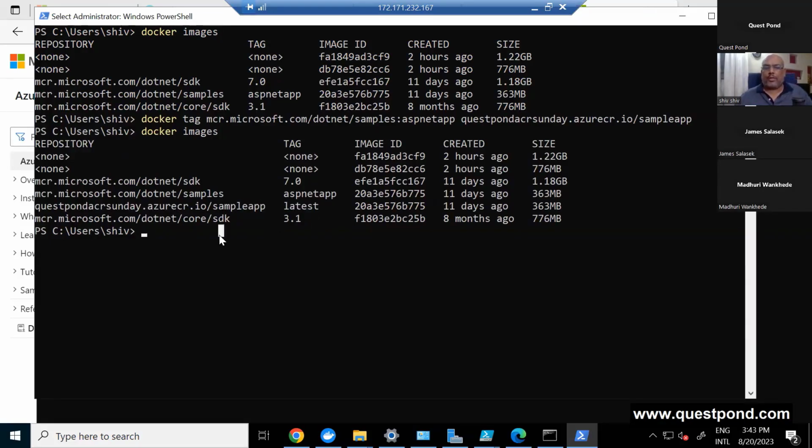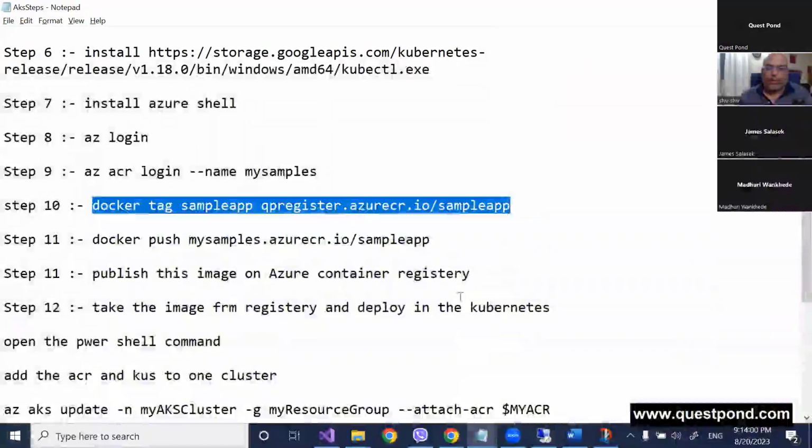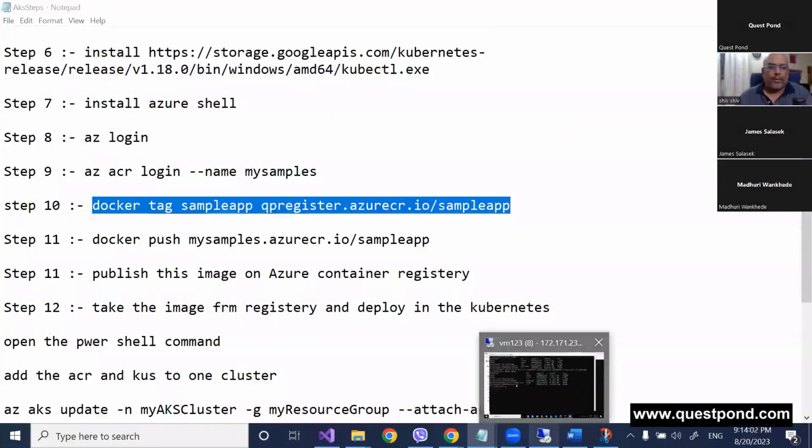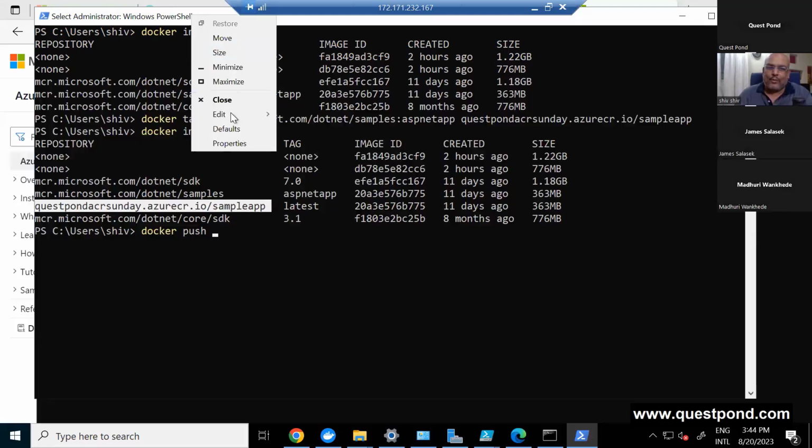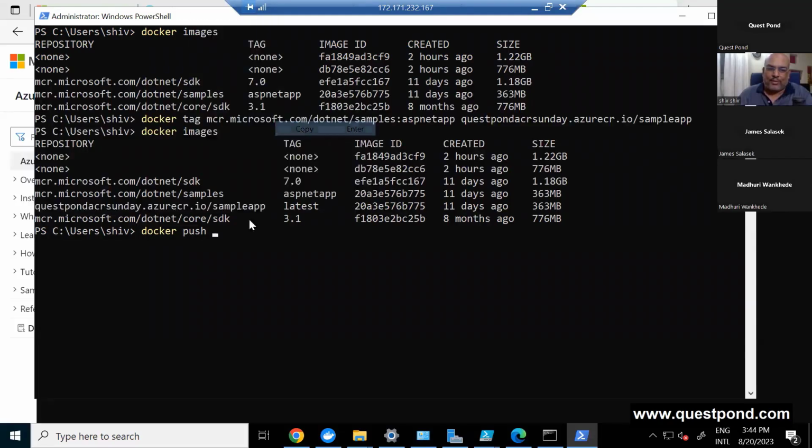So now once this is done, I can say docker push, right? So I'll say docker push that sample online. Remember, once you are inside a project, these commands actually become very easy to type. At this moment, you must be thinking that this is too much work. But once you are in a project, you get habituated to typing these commands. So I want to publish it.